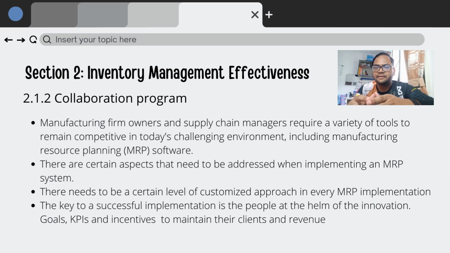There are certain aspects that need to be addressed when implementing an MRP system. There needs to be a certain level of customized approach in every MRP implementation. The key to a successful implementation is the people at the helm of the innovation, goals, KPIs, and incentives to maintain their client and revenue.